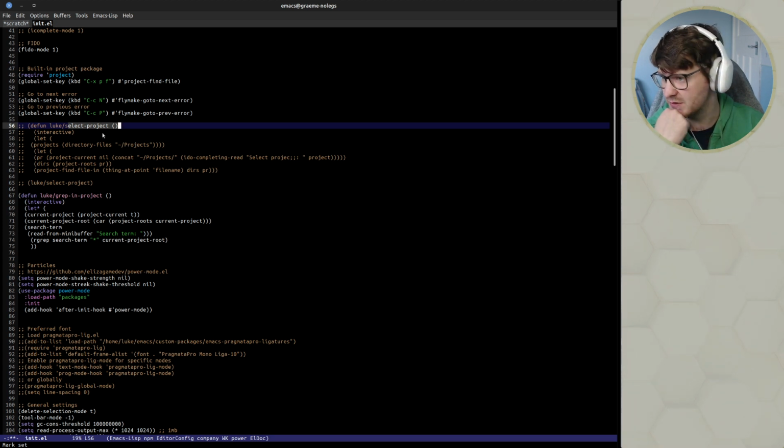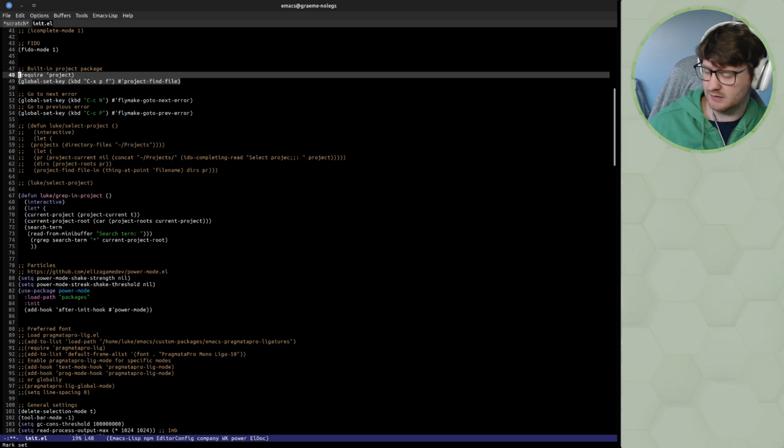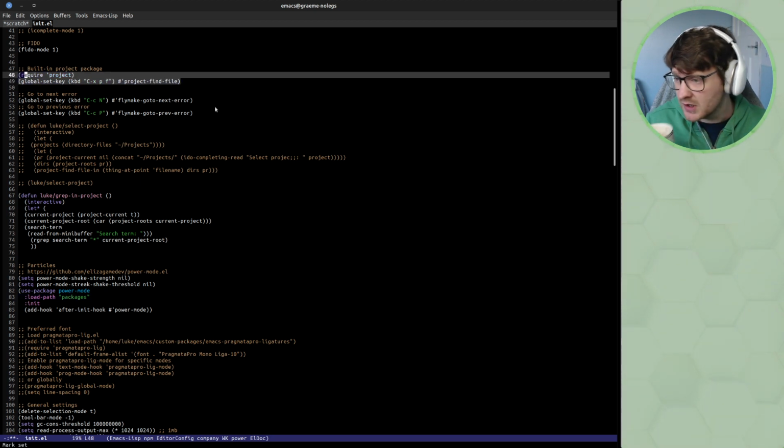Need to add that to the to-do list to basically update, because all these built-in packages are in repos, so you can just load it. I could just put it in the packages, like power mode is, and it'd load the latest one, which might be quite nice actually. We'll see.